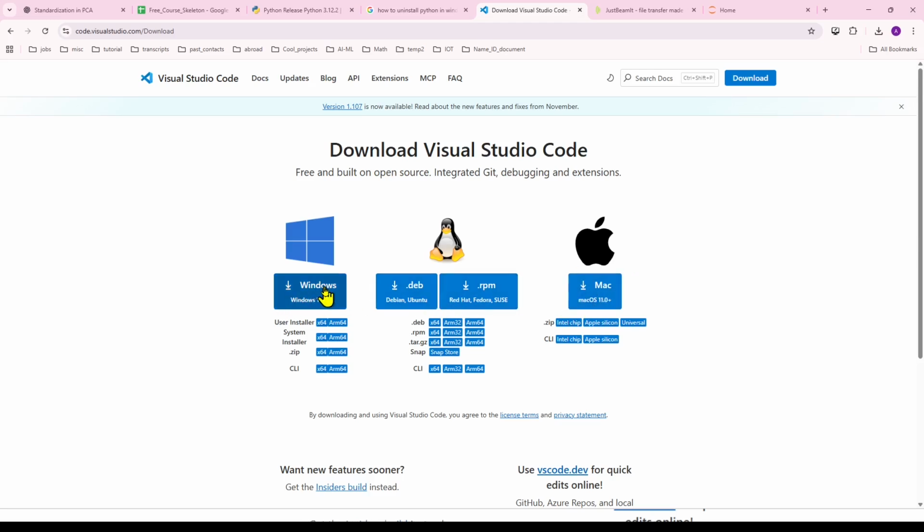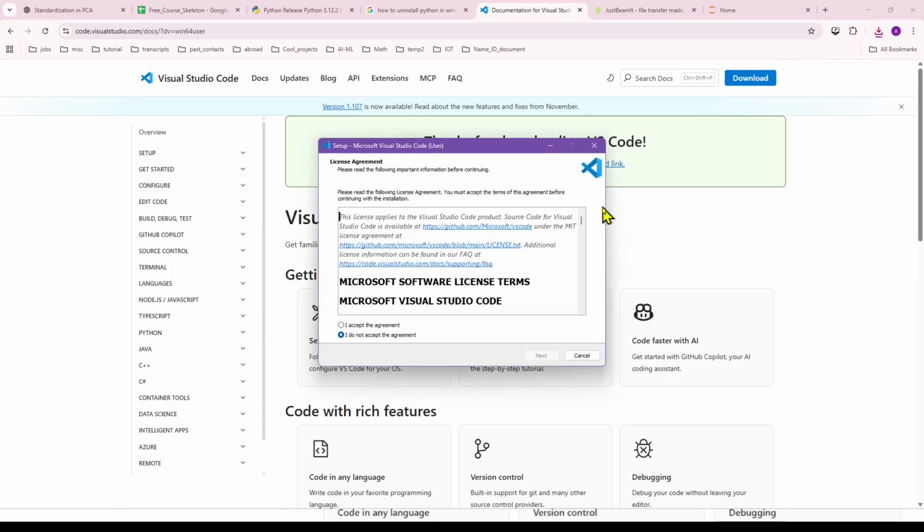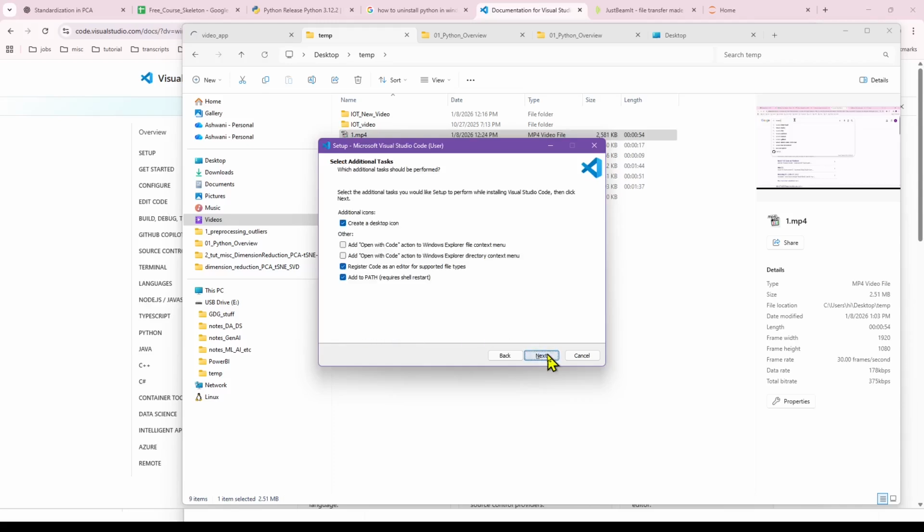So since I'm using Windows, I'll be clicking on this right here, and there you go, it's downloading. All right, it's done. So go ahead, click on that. After the download is done, you do want to say that I accept the agreement, otherwise it's not going to allow you to proceed next. So click on I accept the agreement, next.